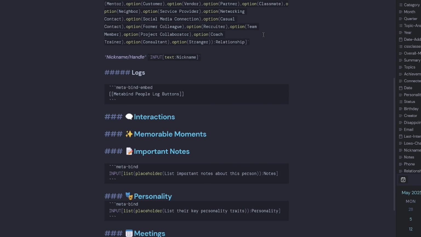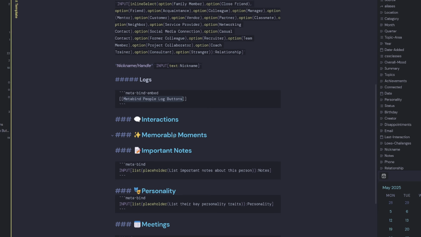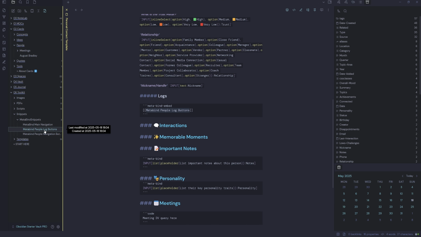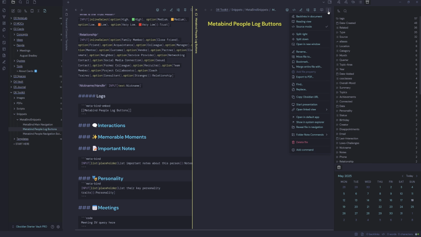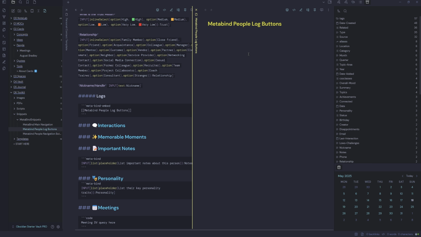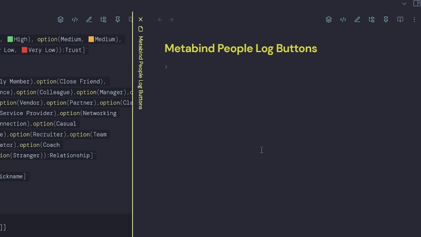So let's come back into our template and we need to open up our meta bind people log buttons. I've already got it open here, so I'm going to open that up. And then I'm going to jump into source mode. You might have to click the 3 dots and select source mode. And then we're going to put a call out. So right arrow, square bracket, exclamation mark.